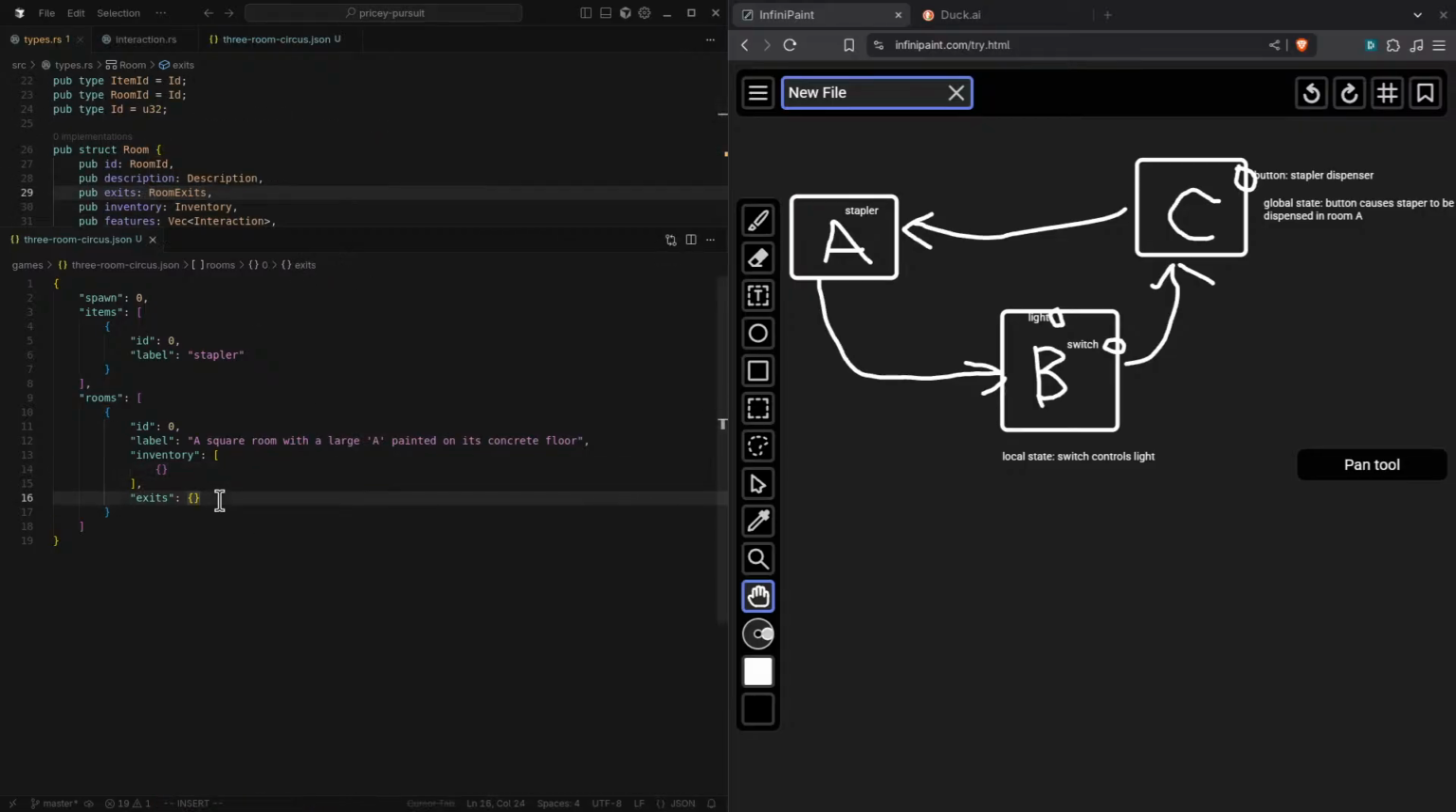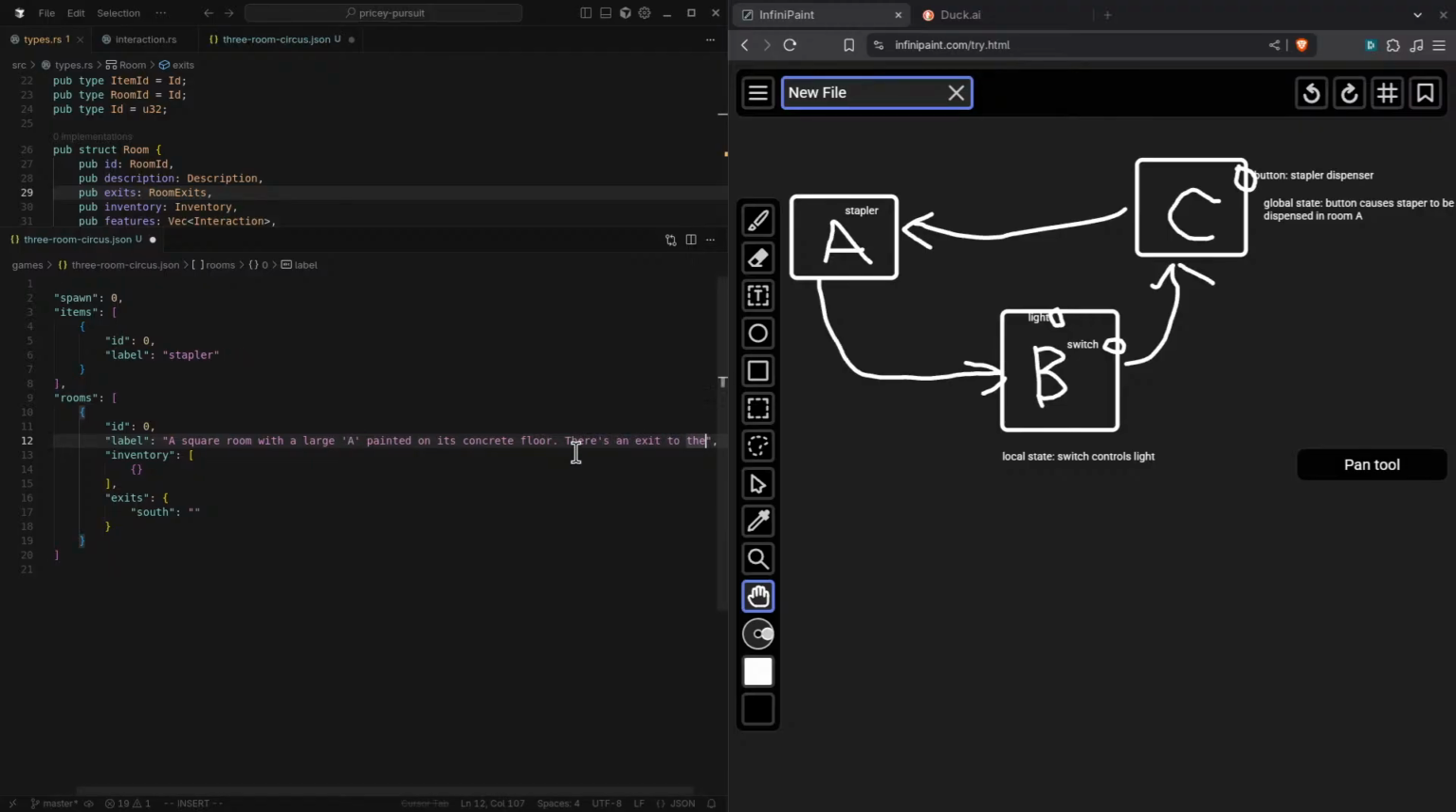Okay. Now, exits right, and I realized it once I got down here. So we're going to have a south exit. Okay. Concrete floor. There's an exit to the south. There we go. South is going to be... It's going to go to room 1. That's the only exit.